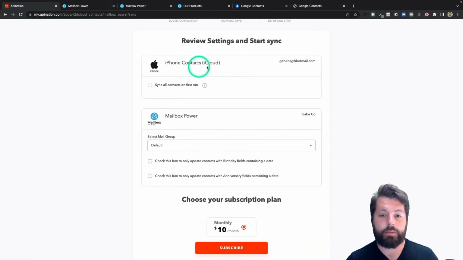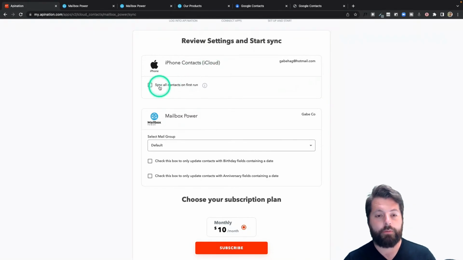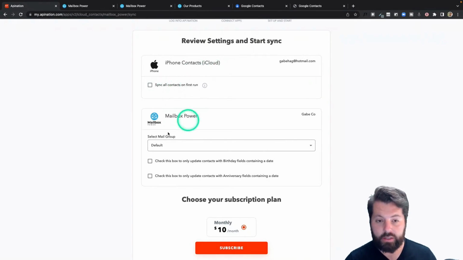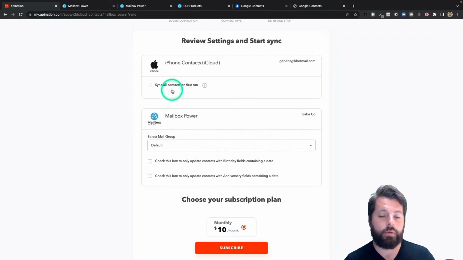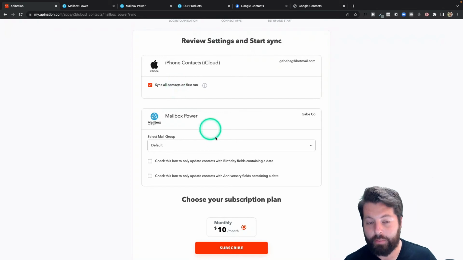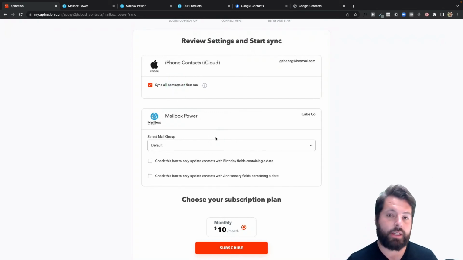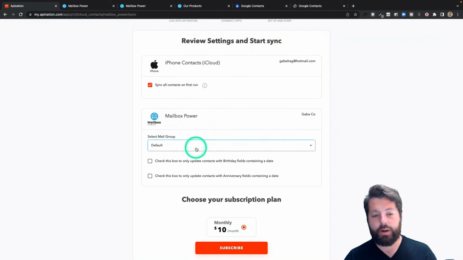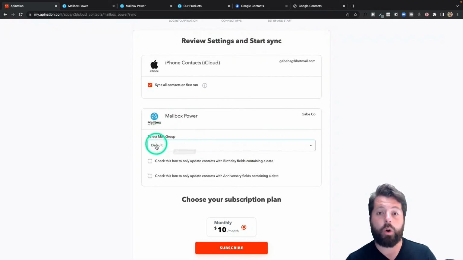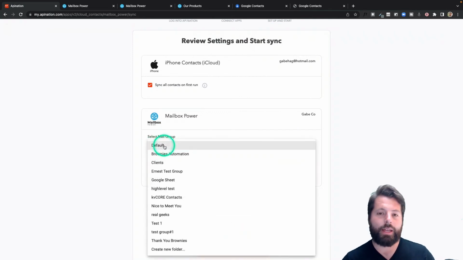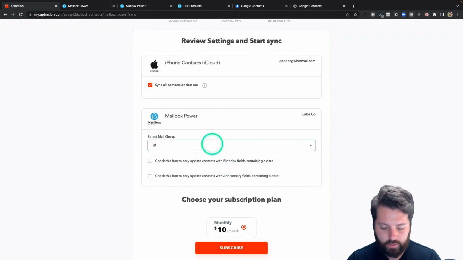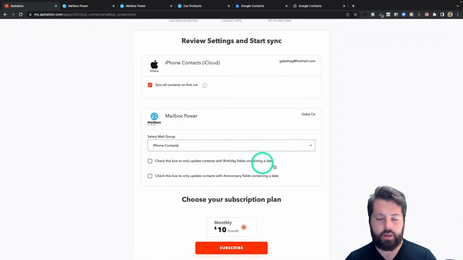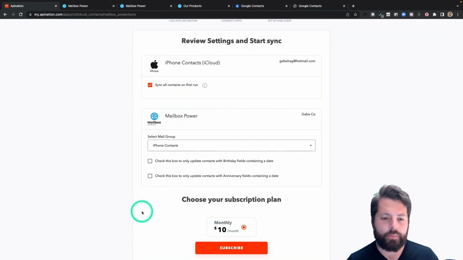Now we're just going to review some settings to set up the sync. For example, do I want to sync everybody from my iPhone into Mailbox Power? It's an option. I could definitely do it if I want, or I could just start syncing from today going forward. I'm going to go ahead and sync everybody because I got a bunch of clients in there with birthdays coming up, and I want them in Mailbox Power so they can start getting their shipments. Now, where do I want them to go? They're going to go into a default group in Mailbox Power. If you want to be a little bit neater about it, you can actually create a new folder. So I'm going to create one. I'm going to call it iPhone Contacts, just so I know who they are, where they're at.